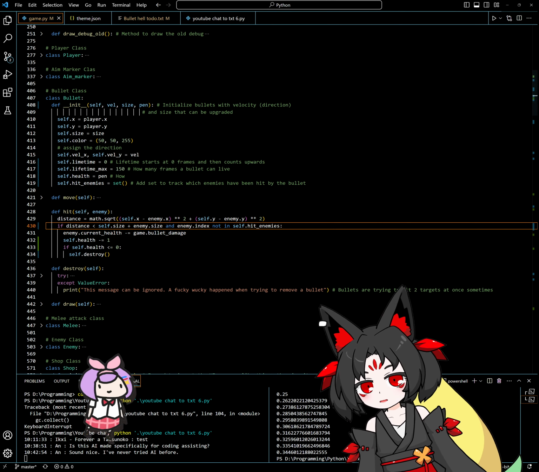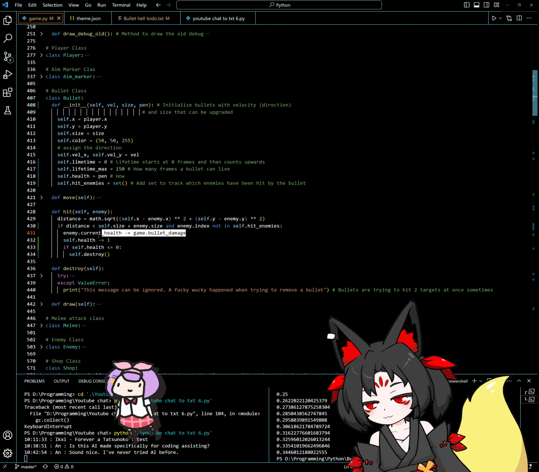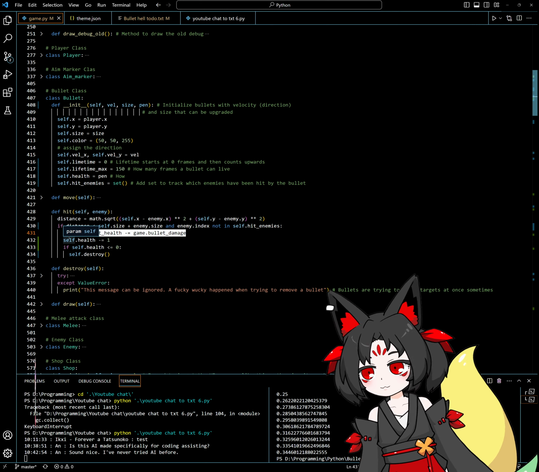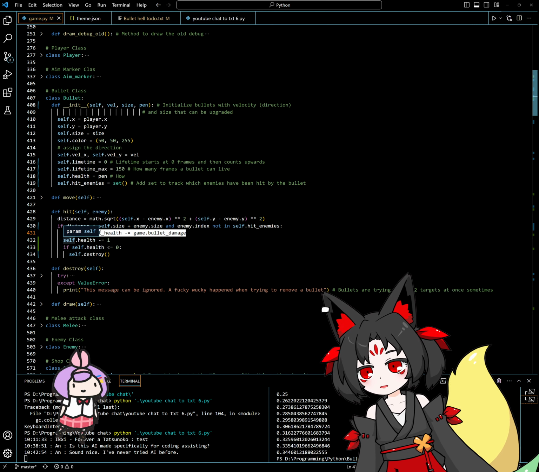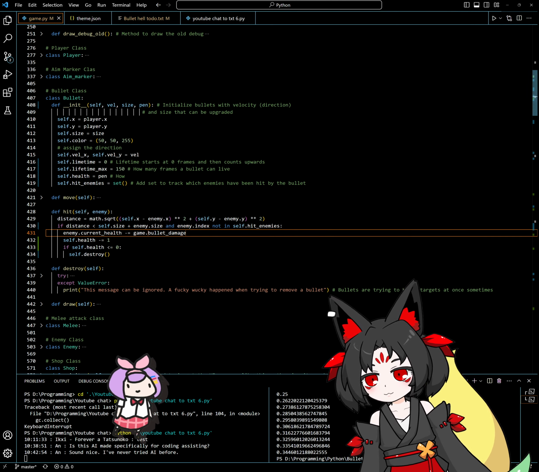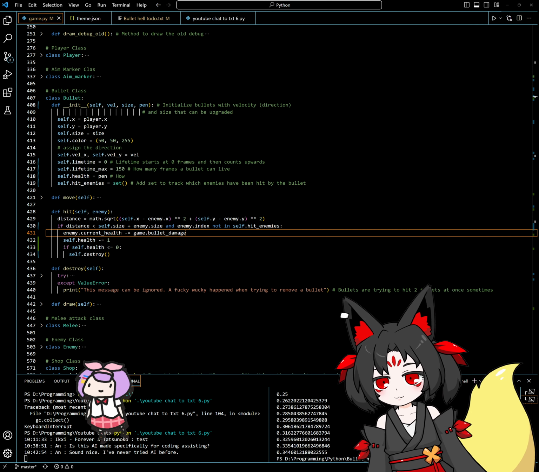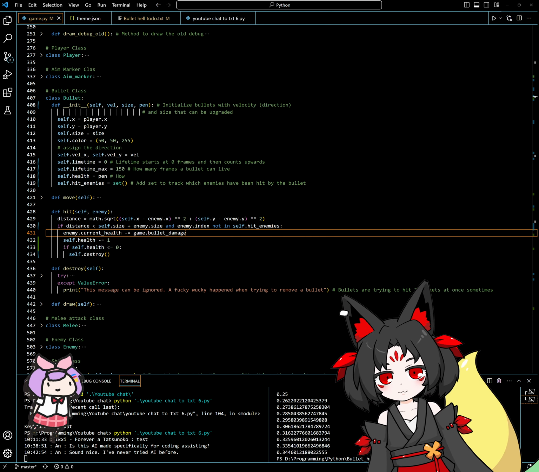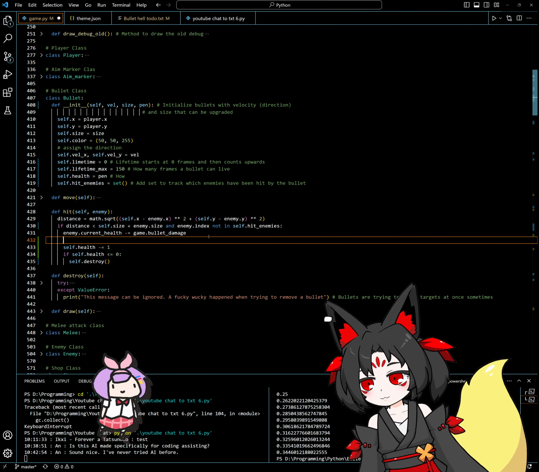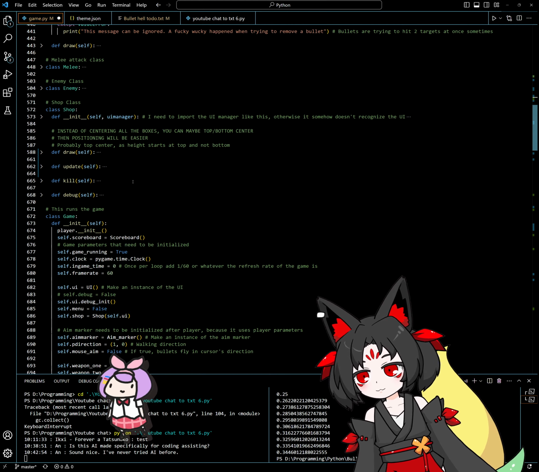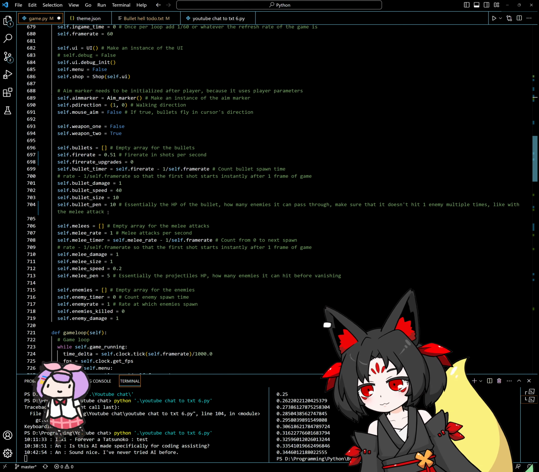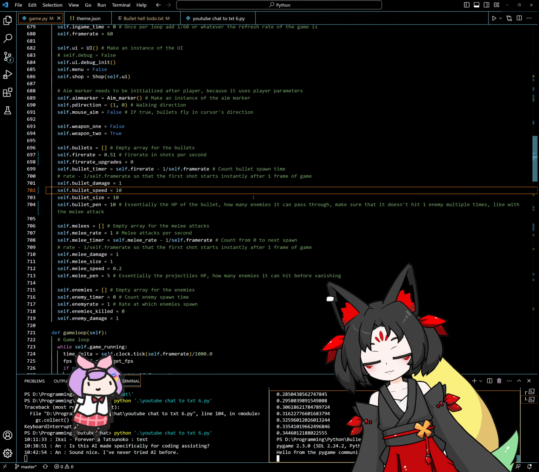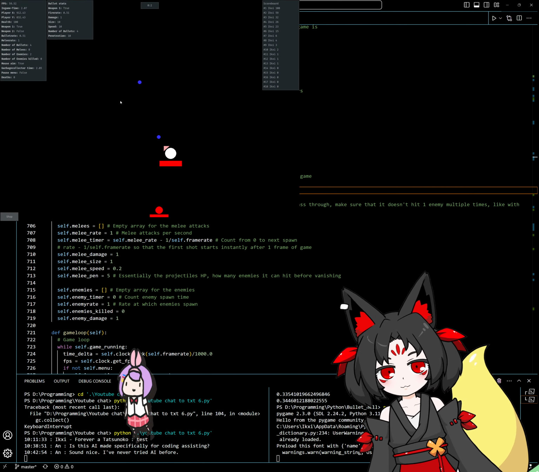Enemy take damage dot. No. Just this game dot bullet damage. Okay, then let's turn the bullet speed to 10 so we can see better how they travel.